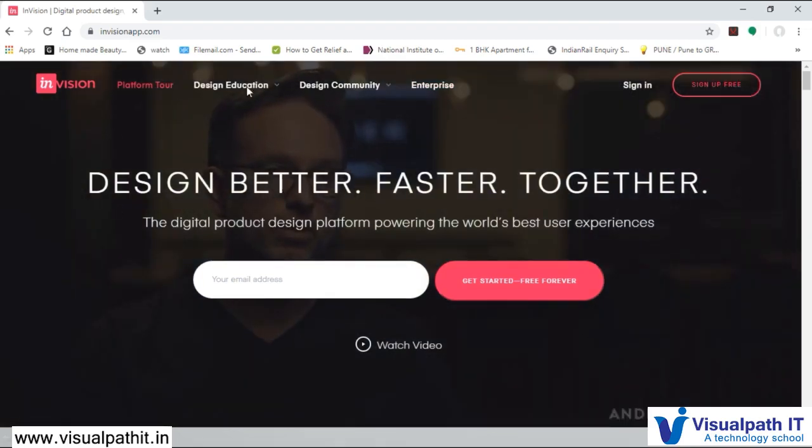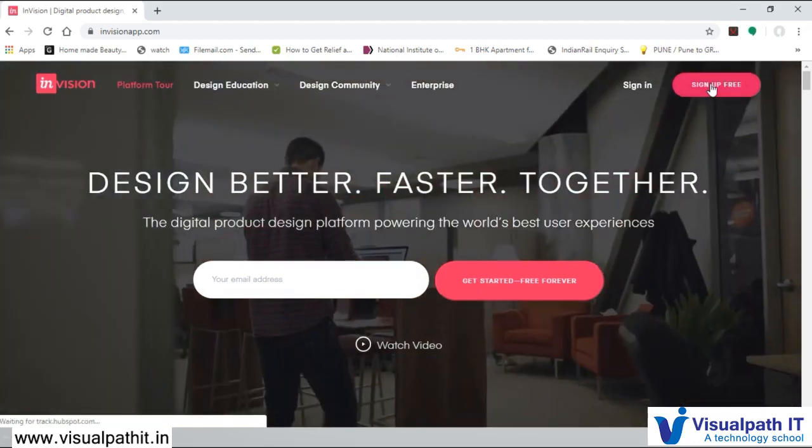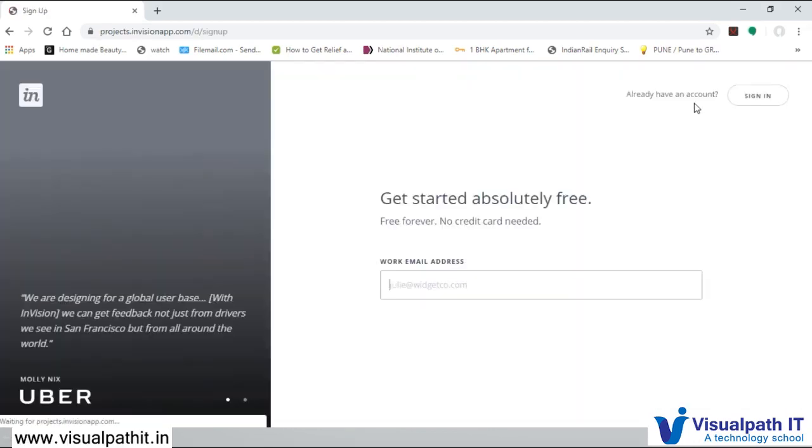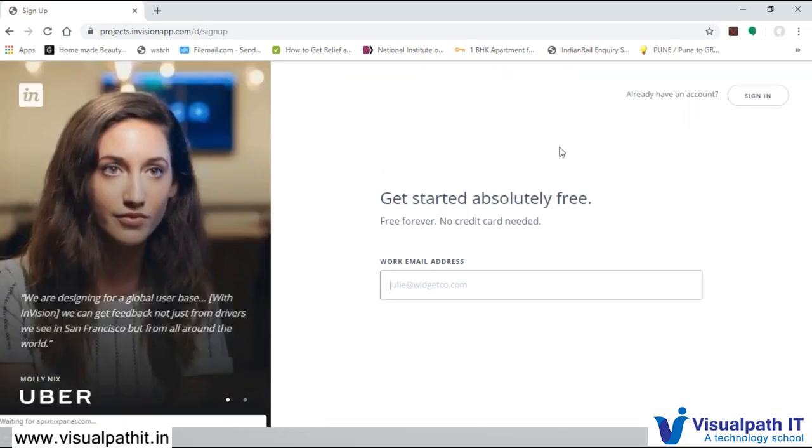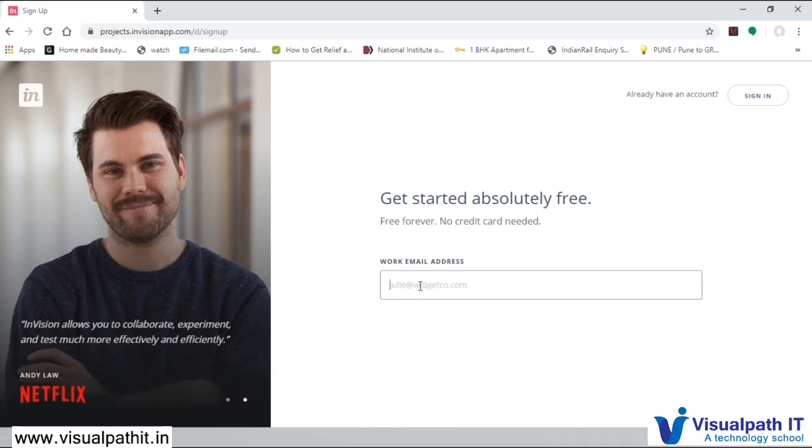Now once you have started, let us sign up for free as a new user. After clicking on the sign up free tab, it will redirect you to a new sign up page which says get started absolutely free. Now let me tell you, it's a free application, free forever, no credit card needed. So you don't need to pay anything.